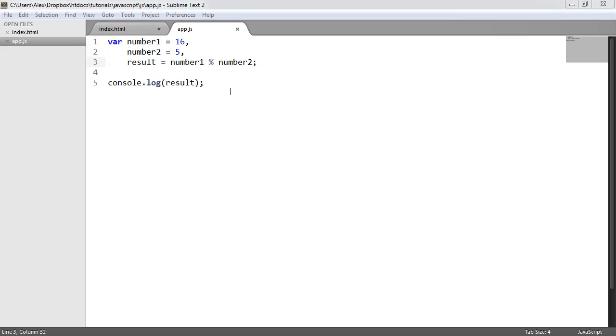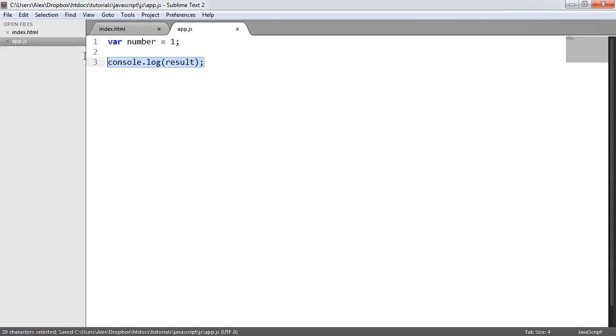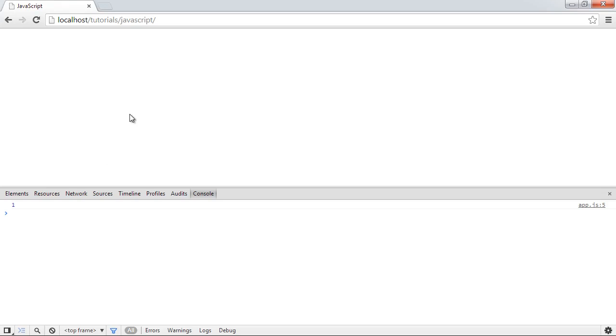So let's move on now to take a look at something completely different. I'm just going to create a number, and I'm going to call this number 1. I'm going to get rid of the console log result, and I'm going to refresh my browser, and I'm going to type number into the console. We get number. Now, there's an operator in JavaScript called increment, and there's one called decrement as well.